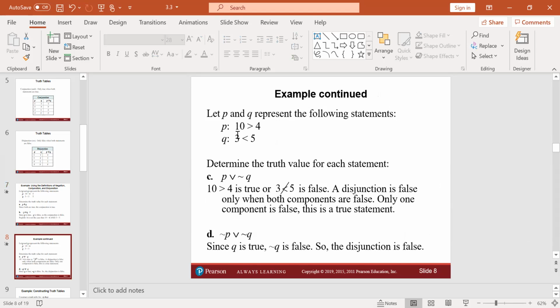Using the same P and Q, now we can make the OR statement. P is still the statement 10 greater than 4. Q is still the statement 3 less than 5. The statement P or not Q. When P is true, as long as at least one of these two statements is true, the OR between them is going to be true.